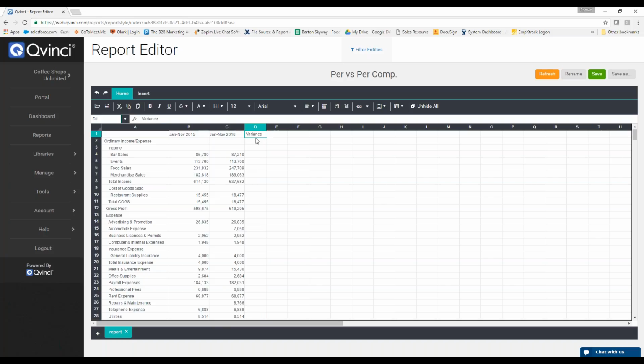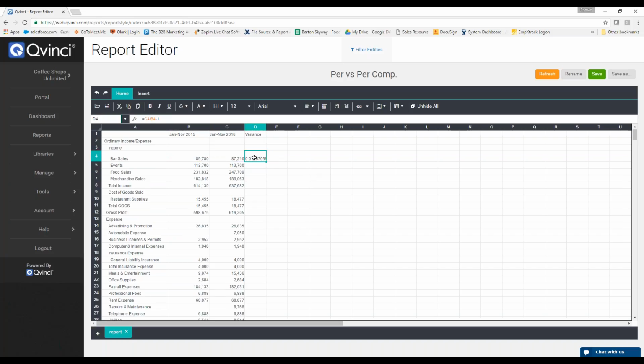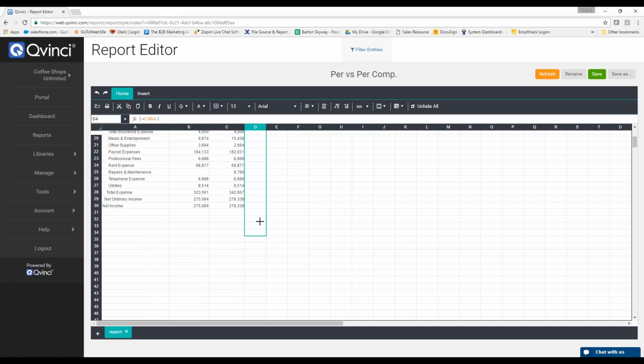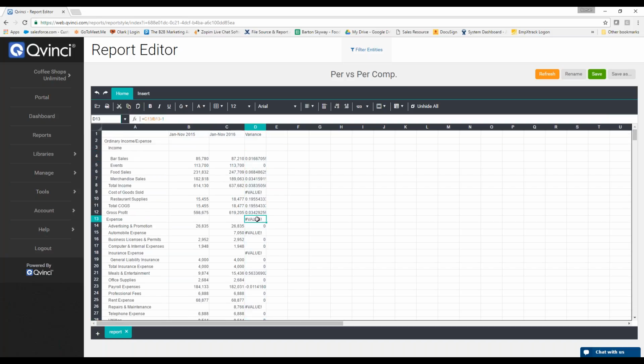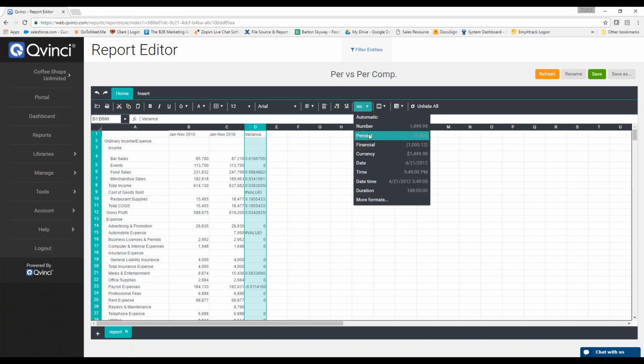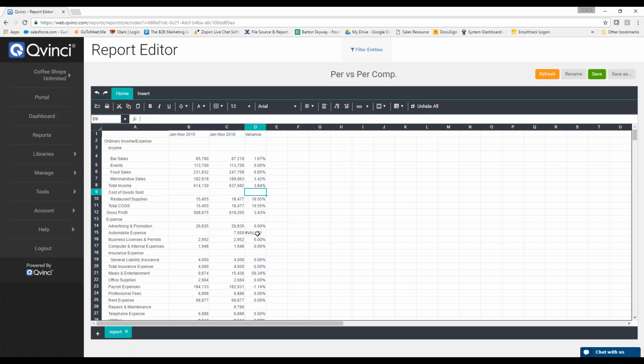So if I know that I need to add a variance column over here, I can simply type in variance. I know that variance really equals that divided by that, minus 1, because I'm looking for change, not necessarily division. And I'm sure you're wondering, well, these aren't percentages. Just like you would do in Excel, you can come up here, click it into a percentage, memorize and save this report.